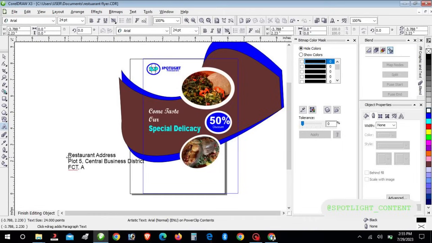And let's add email, spotlightpress at gmail.com. If you have a website, you can also add the website, www.spotlightpress.com. Okay, remember the address. Let's make it big and bold, change the font to Arial Black, then reduce everything, make it very small, and let's place it here.